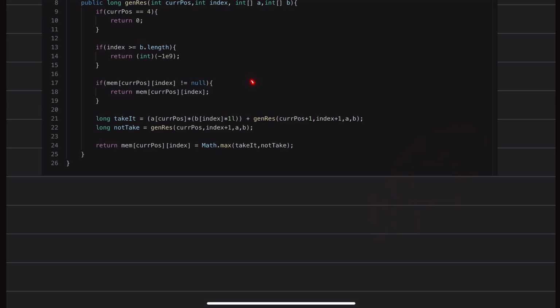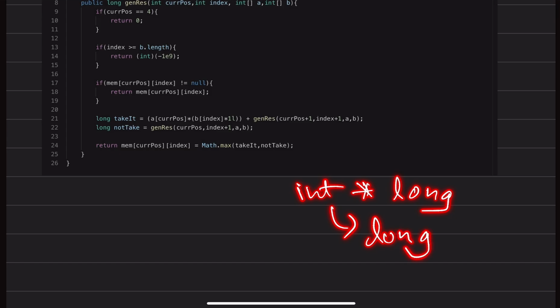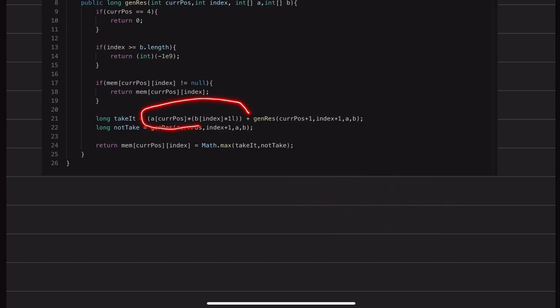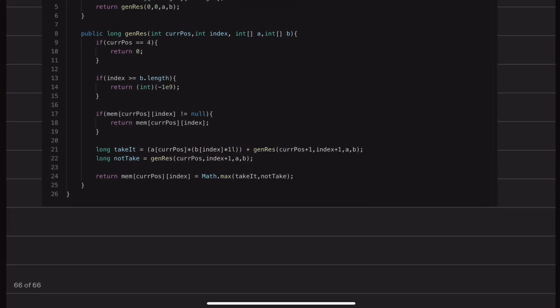So that's why I'm explicitly making one of the values a long, so that the other value also gets converted into long. So indeed this whole expression is a long. Otherwise, if both of them had been int, then int times int would have given me an int value only. But since I am multiplying an int value with a long value, behind the scenes Java will convert this into a long value. So that's why I am doing this times 1L.